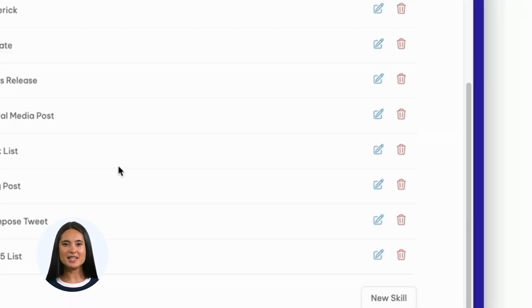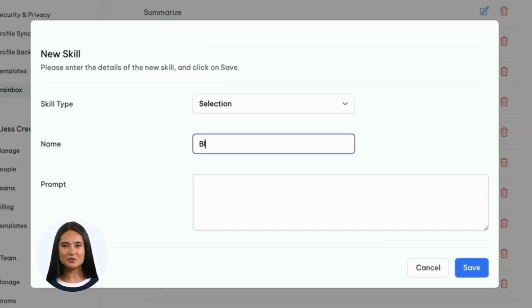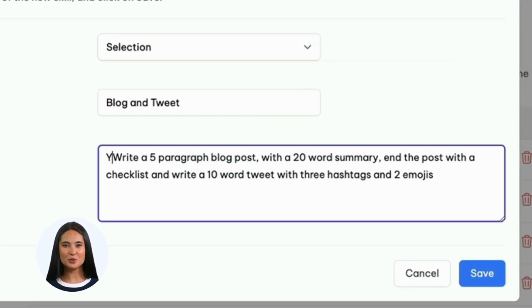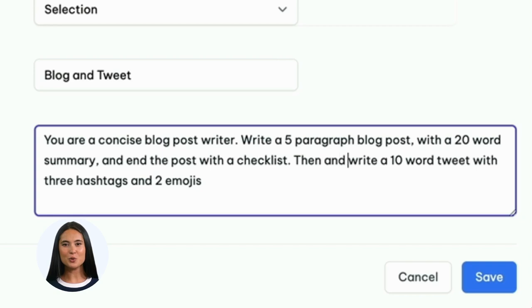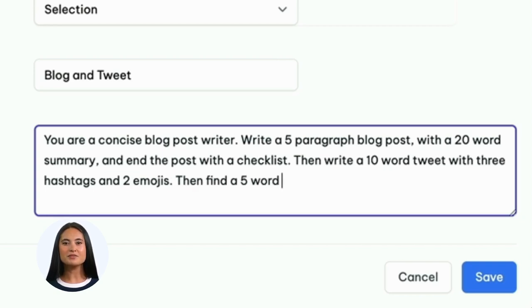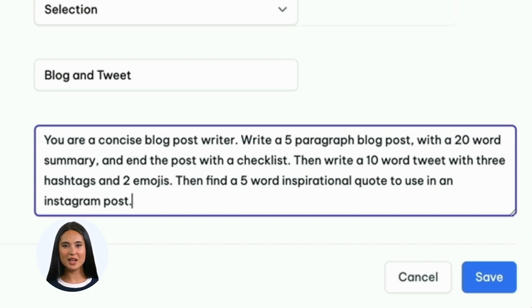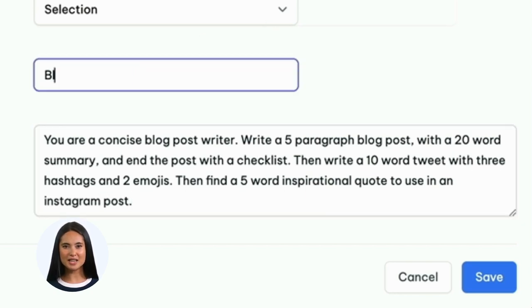Scroll past the main settings and click on New Skill. Name the skill and paste in the prompt from the clipboard. Now you know this prompt works, but you can tweak it to make it a little more accurate. The more detail you put in the prompt, the better the results will be, and you keep editing your skills until you get the best reply.